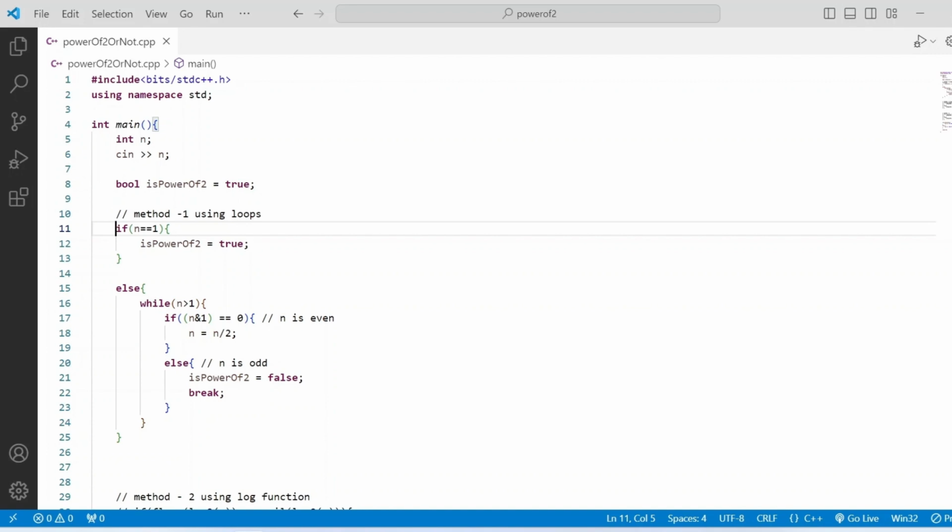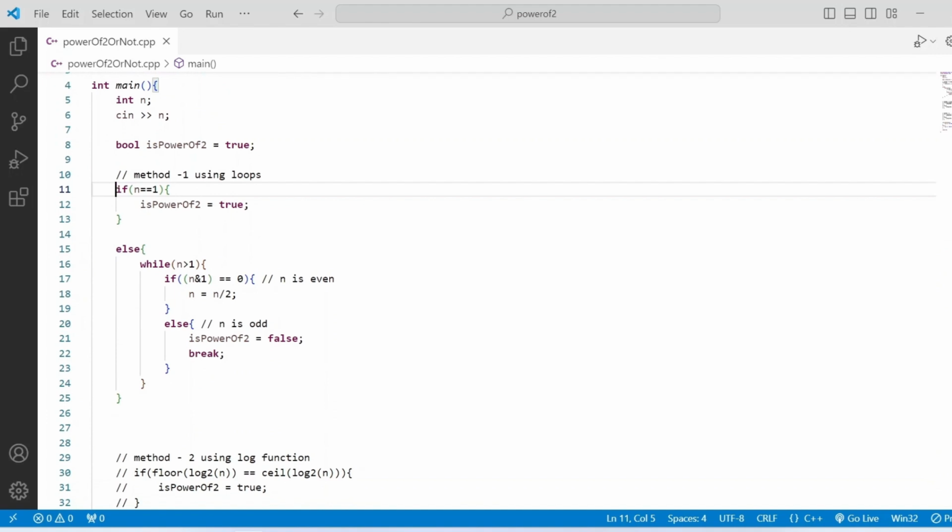If n is equal to 1, it is a power of 2, because any number we take to the power of 0 will result in 1. So 2 to the power 0 is 1, 3 to the power 0 is 1. So it will be true. We don't need to do anything further. Then if n is not equal to 1, we will follow the normal method.